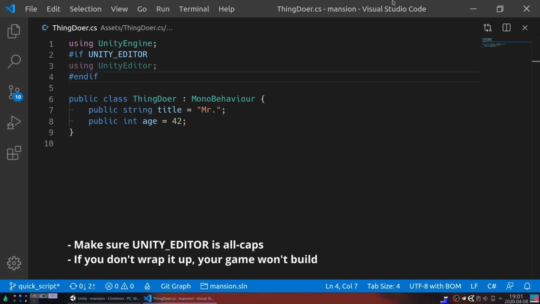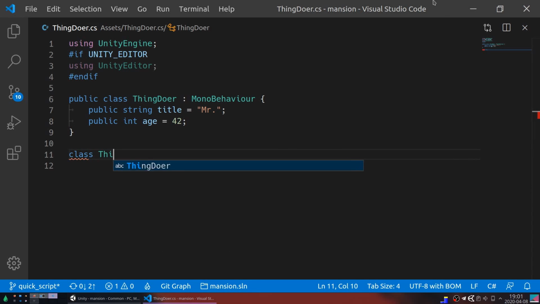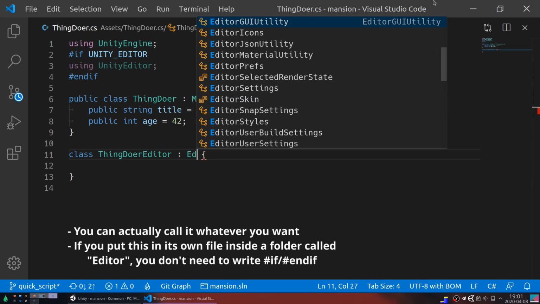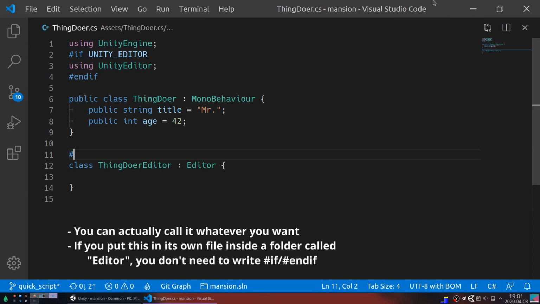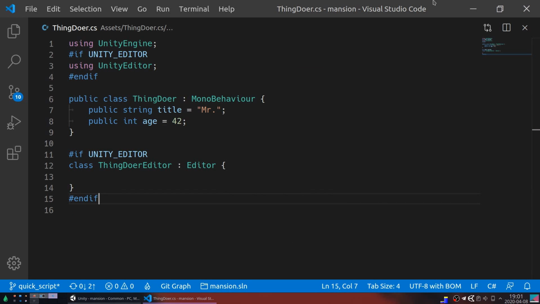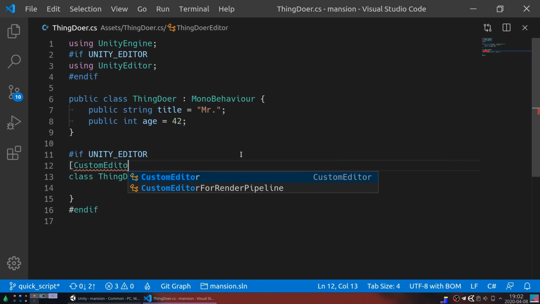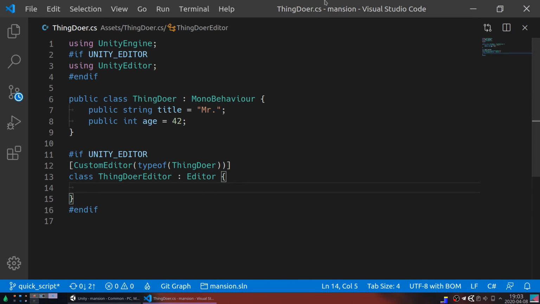#endif. Then somewhere in this file, make a class with the same name as your MonoBehaviour, but with the word Editor added to the name, and make it inherit from Editor. Wrap this class definition in #if UNITY_EDITOR and #endif too. Above the class, write in square brackets a call to CustomEditor, with the type of the MonoBehaviour to customize.